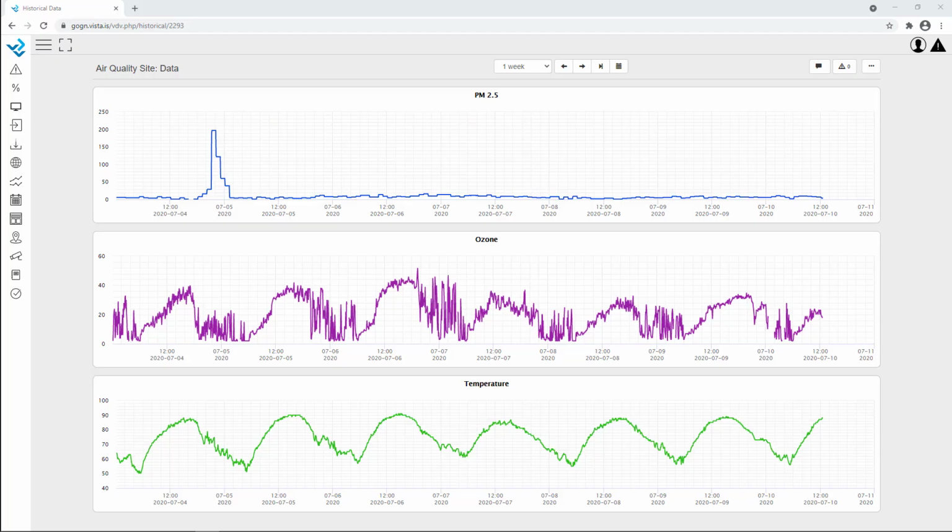Welcome to this webinar on the new QAQC component in Vista Data Vision. This new feature is used for data corrections, validation, and overall data management. Let's dive right into it. We have here an air quality site which we have imported and will be using in our demonstration.